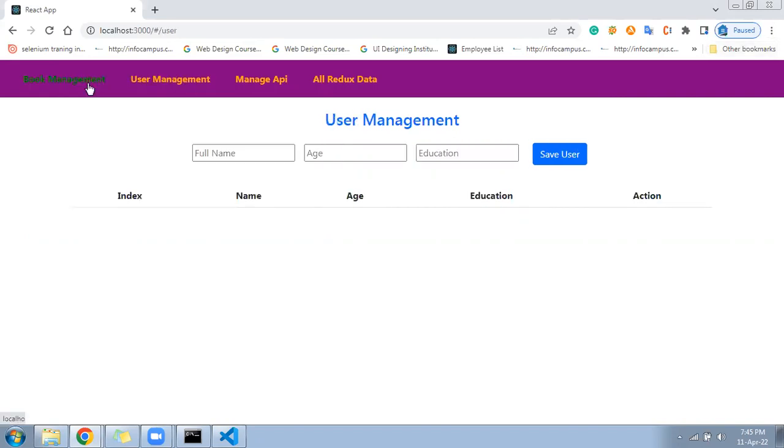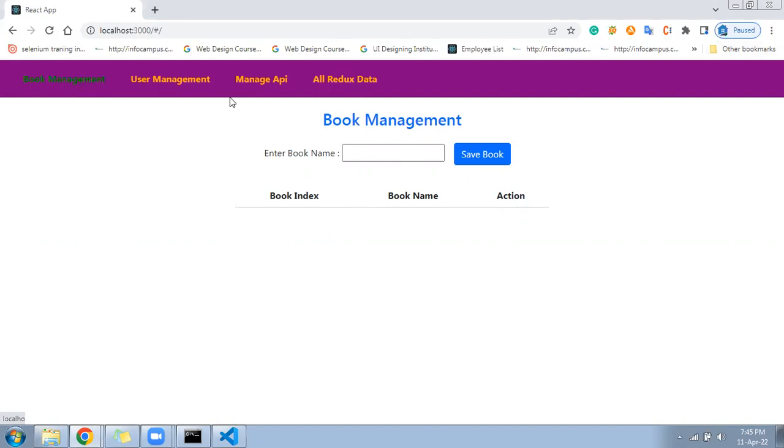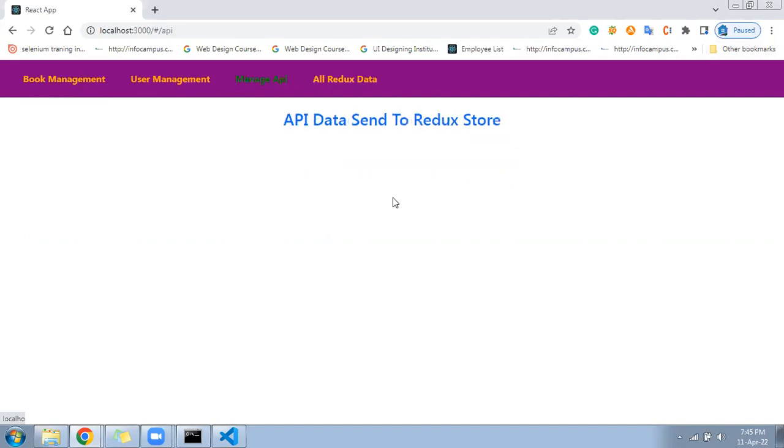User page was this, book page was this, right? So we can design the API page and then we can continue. So we'll come to the api.js file.